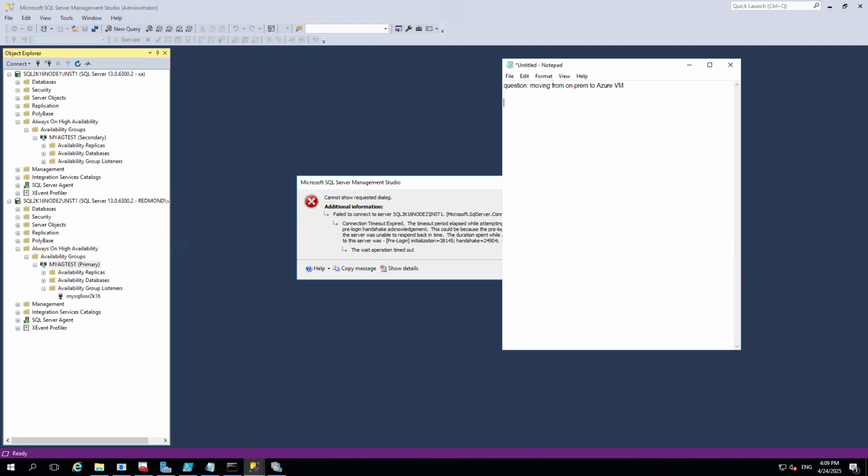Okay. The condition is that the listener name should be the same as that of on-premises. Okay, the listener name should be the same. I cannot change the connection string. So I'm saying I cannot change the connection string.